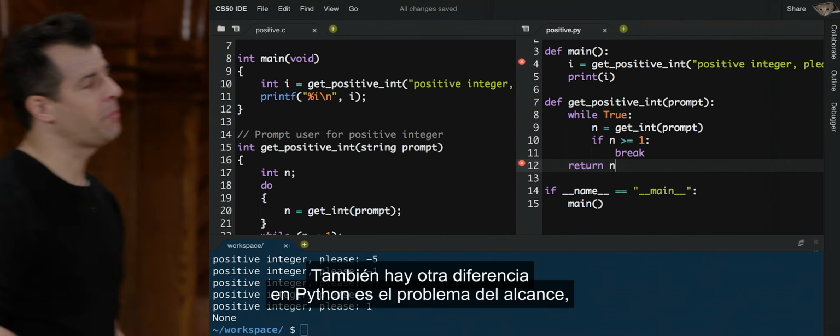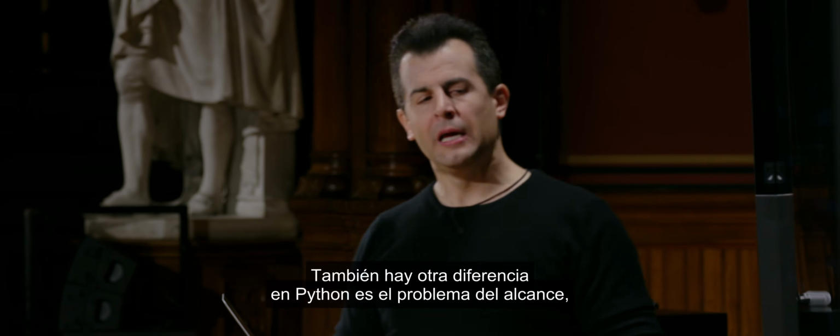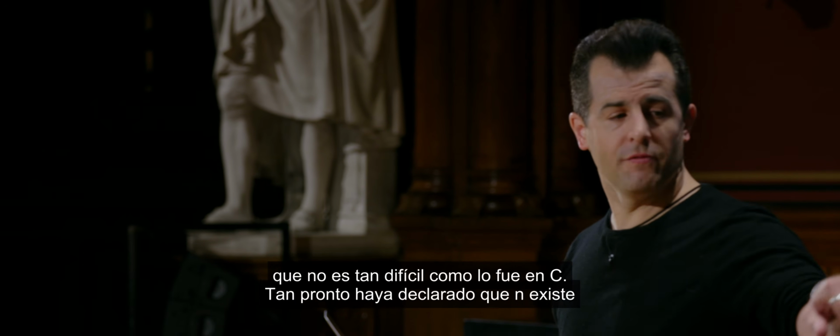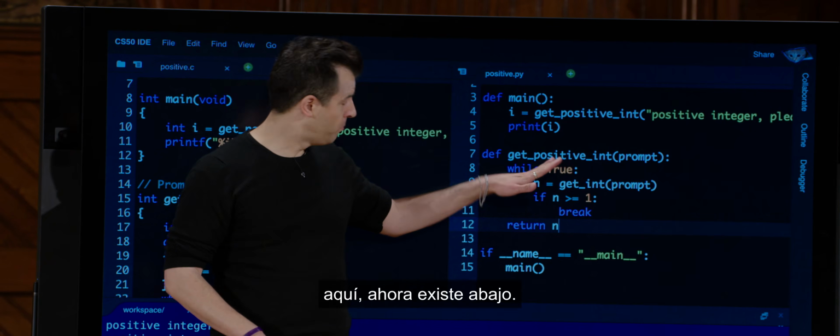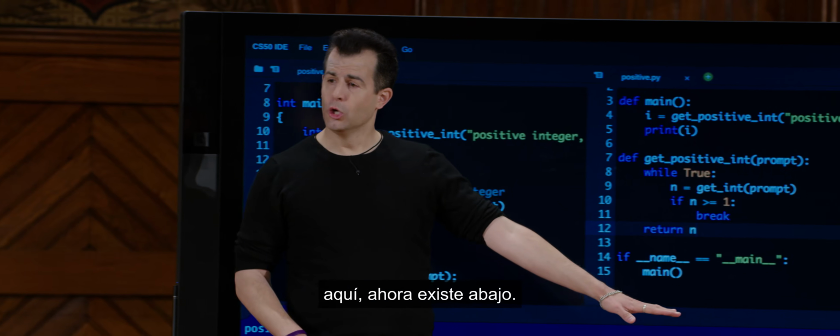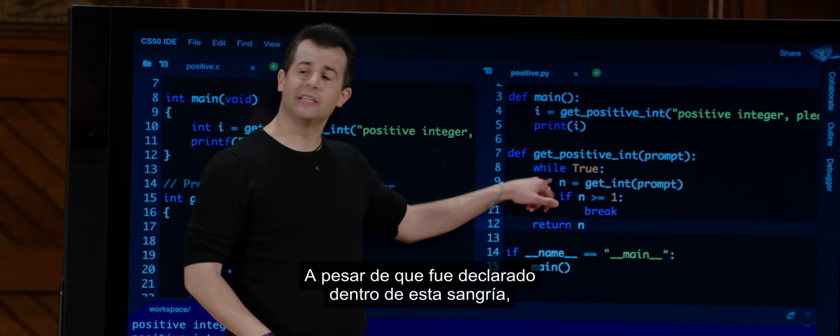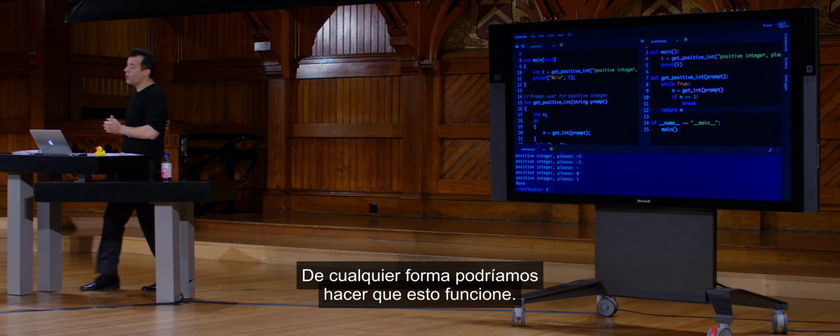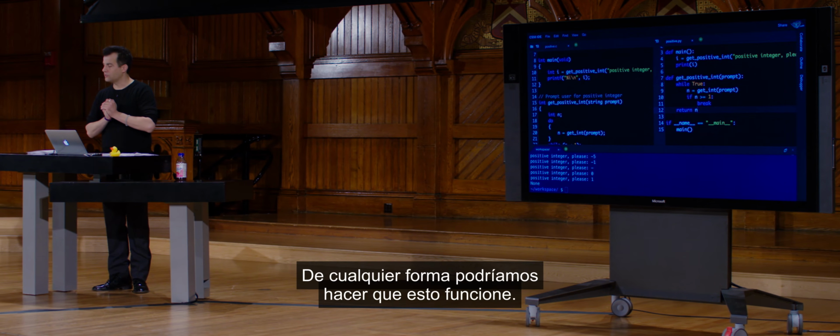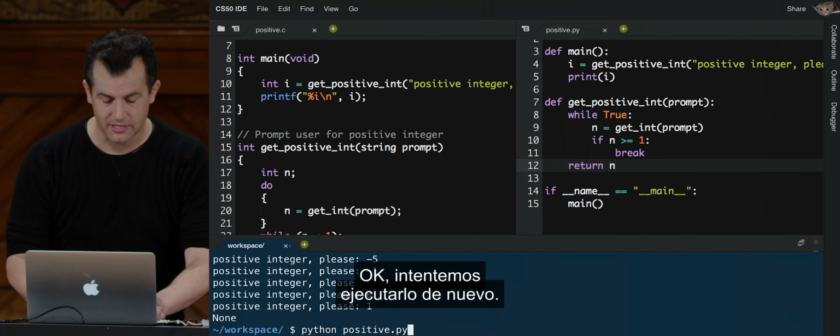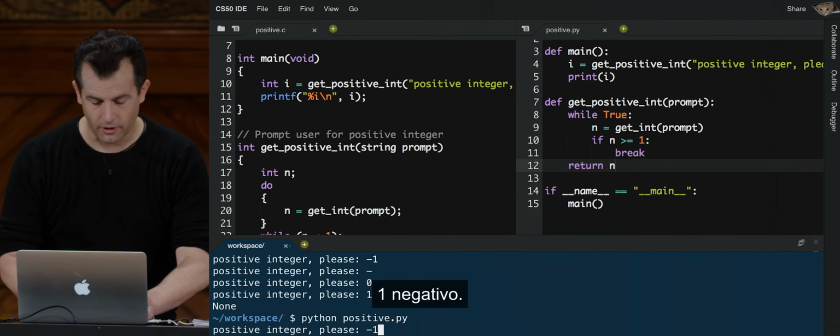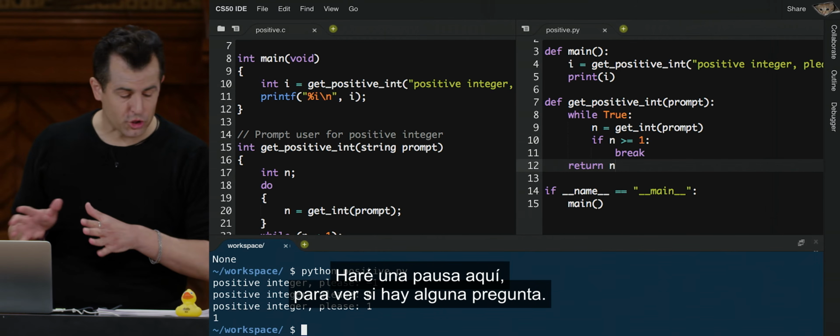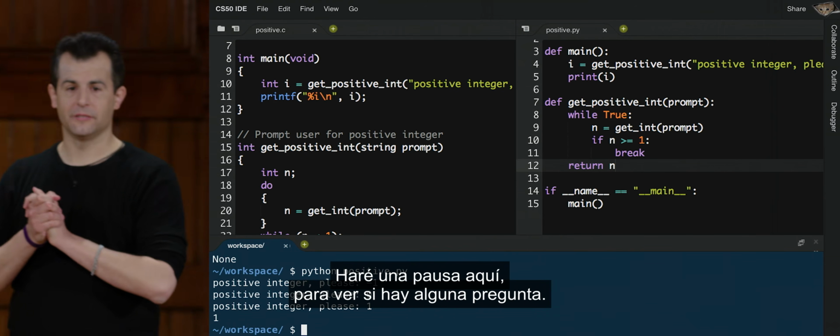And another difference in Python is that the issue of scope isn't quite as difficult as it was in C. As soon as I've declared n to exist up here, it now exists down below. So even though it was declared inside of this indentation, it is not scoped to that while loop alone. So either way could we actually make this work. OK, so now let's try to run this again. Positive integer, -1, 0, 1. And now we're actually seeing the number 1. All right, let me pause here for just a moment and see if there's any questions.